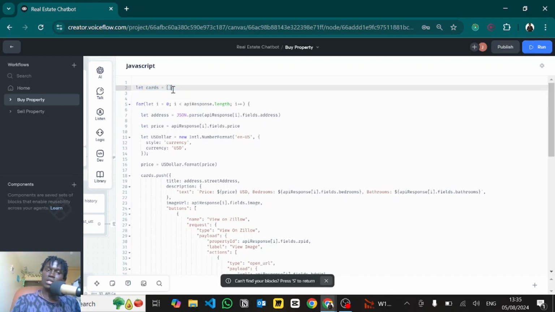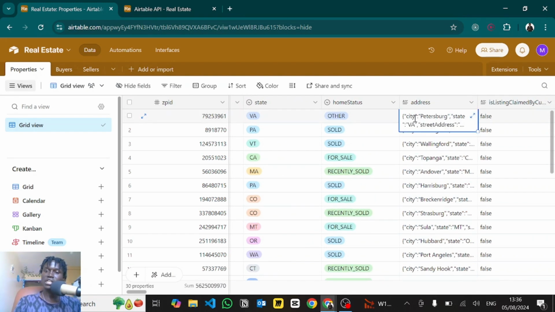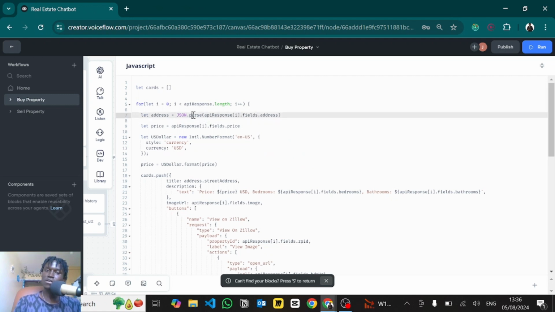So the variable, create it, let cards equal to an array, an empty array. First of all, we want to loop through the API response. So for each record that's been returned from the database, we want to loop through it. So for each record, first we want to format and get the address. So if you look at the address, we have it here as a JSON object, but this is actually a string. So we want to parse it first so that we can be able to access the actual details.